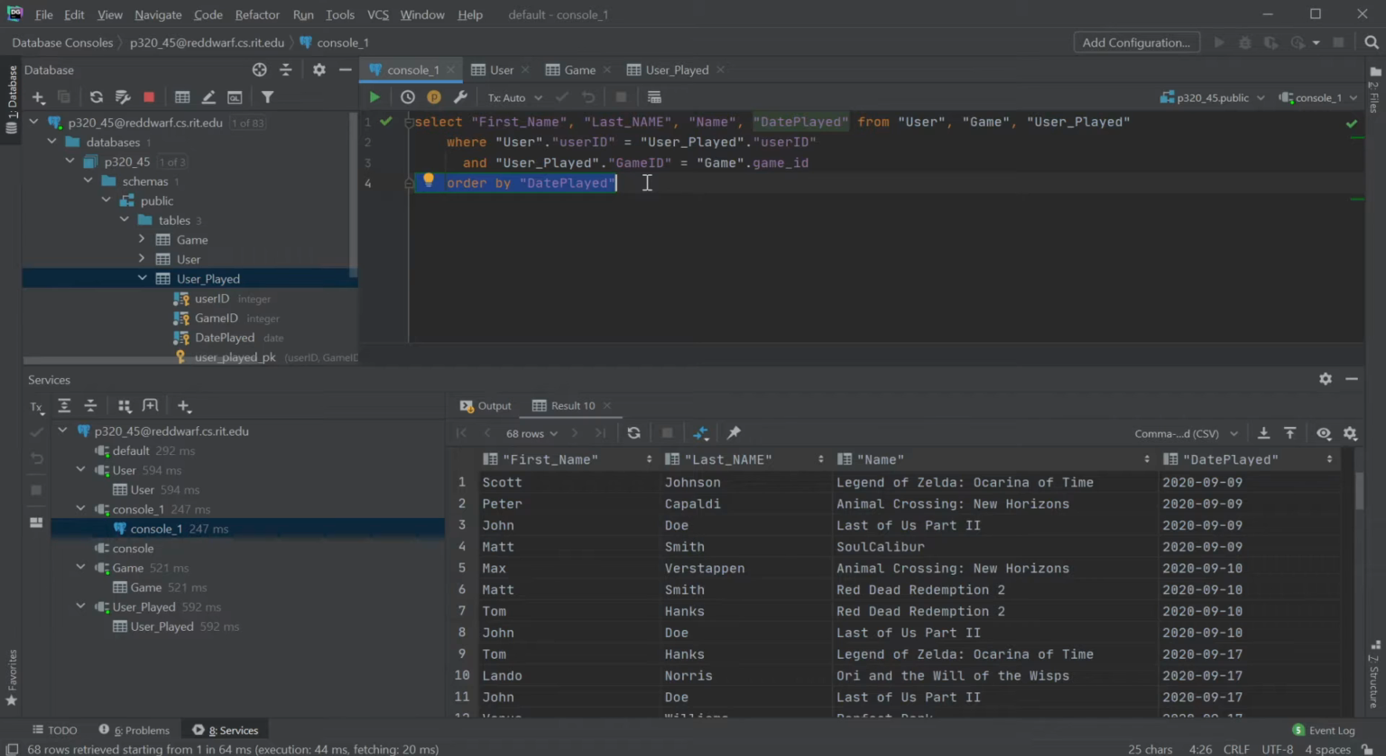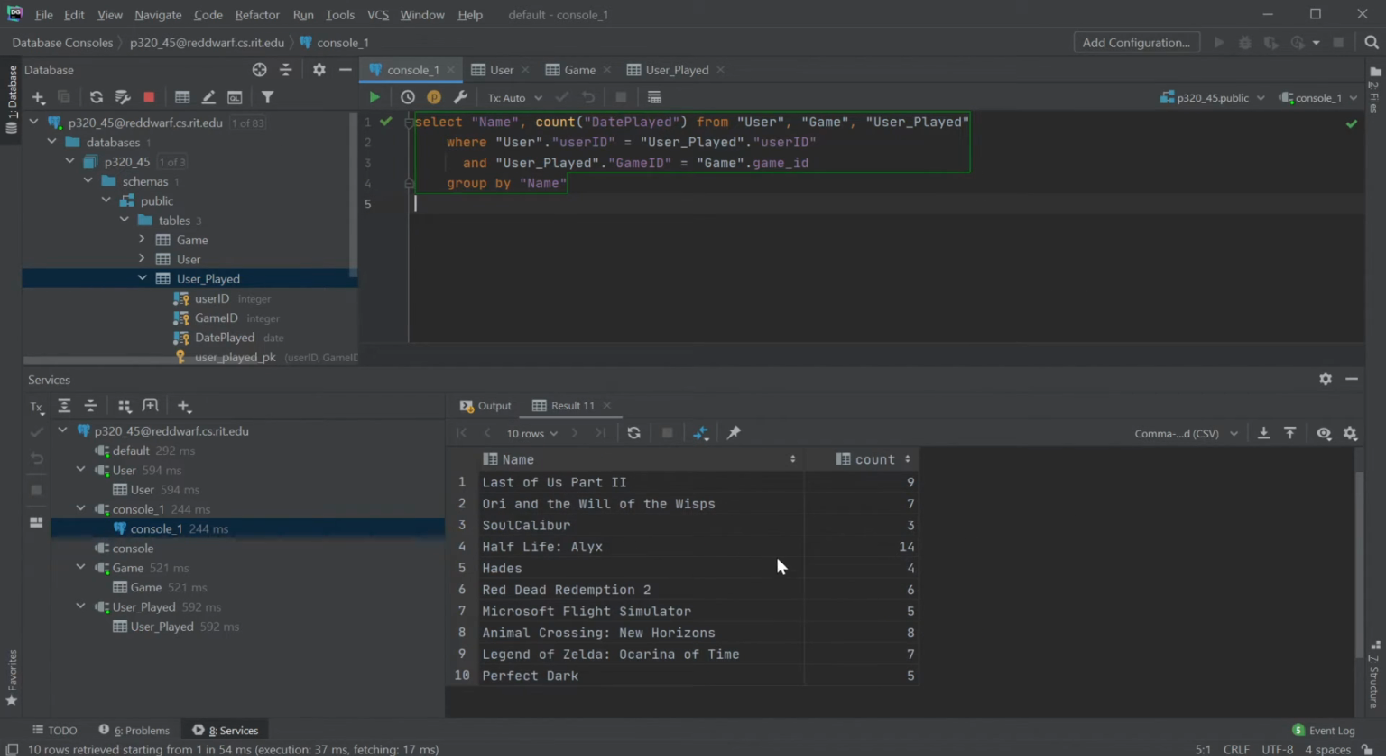So let's do that. So what we want to get is the name of the game and its count of being played. So the only thing I need is a name and a count of date played. I don't need the username at this point because that would just screw up my group by. So what I'm going to do is group by the name, and what I'm going to get is a result set that shows the name of the game and the number of times it was played.